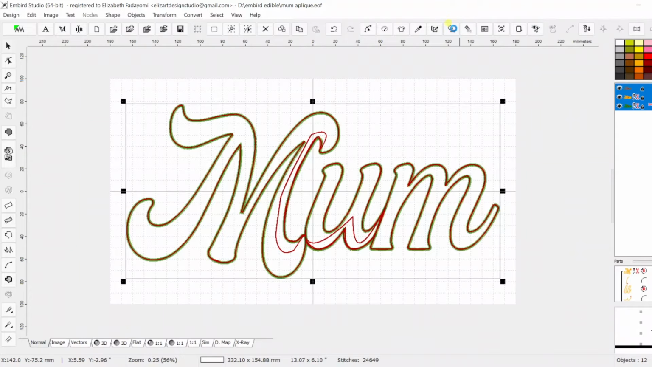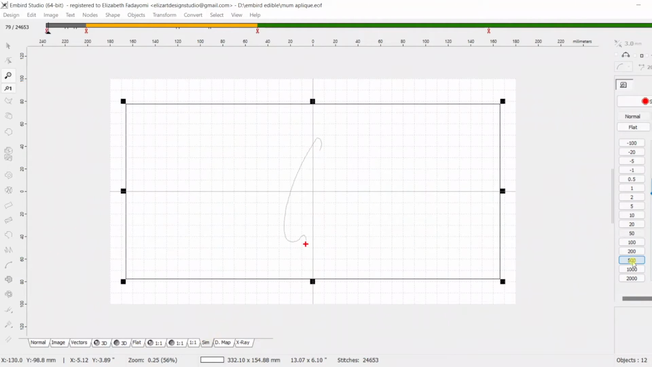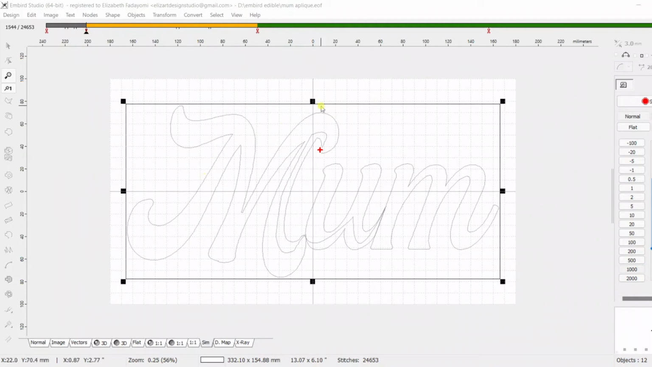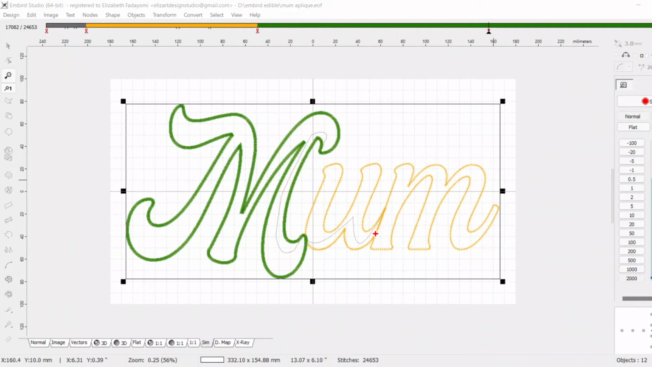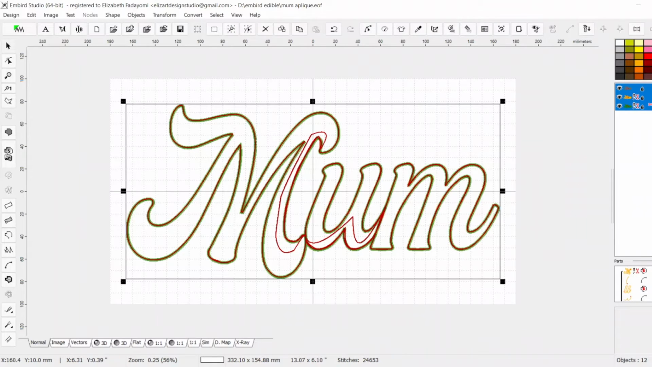So let's generate the stitches first, which is already done, and let's use a simulator, and I'm going to speed it up really quickly. So that first stitch is my placement stitch, followed by the tack down stitch, and lastly, the satin stitch. Let's speed it up even more. So I am happy with the way it looks like it's stitching out. Okay, brilliant.